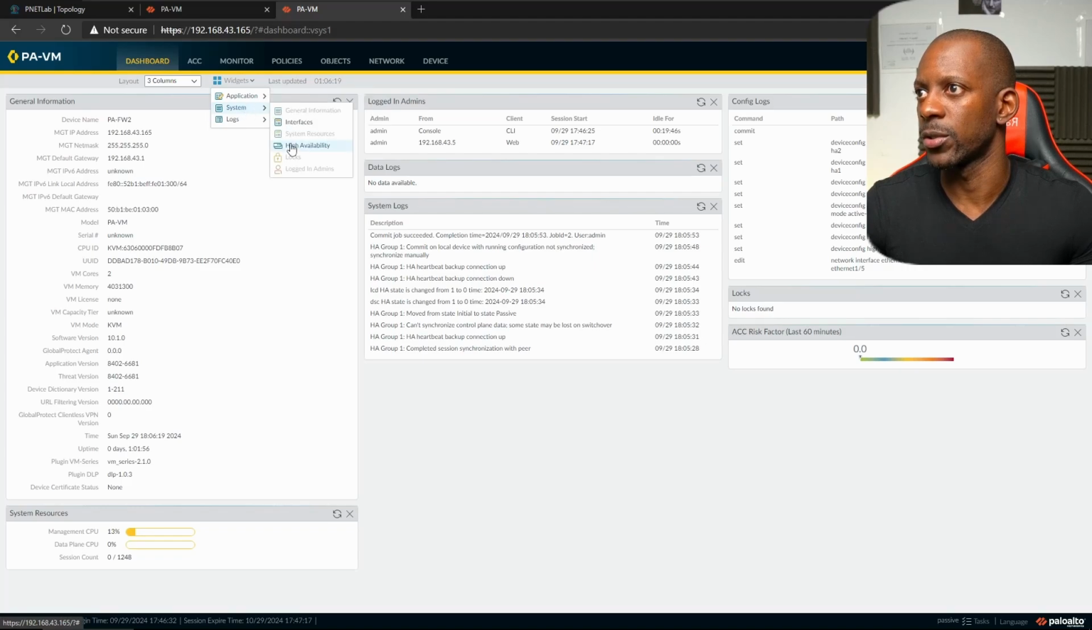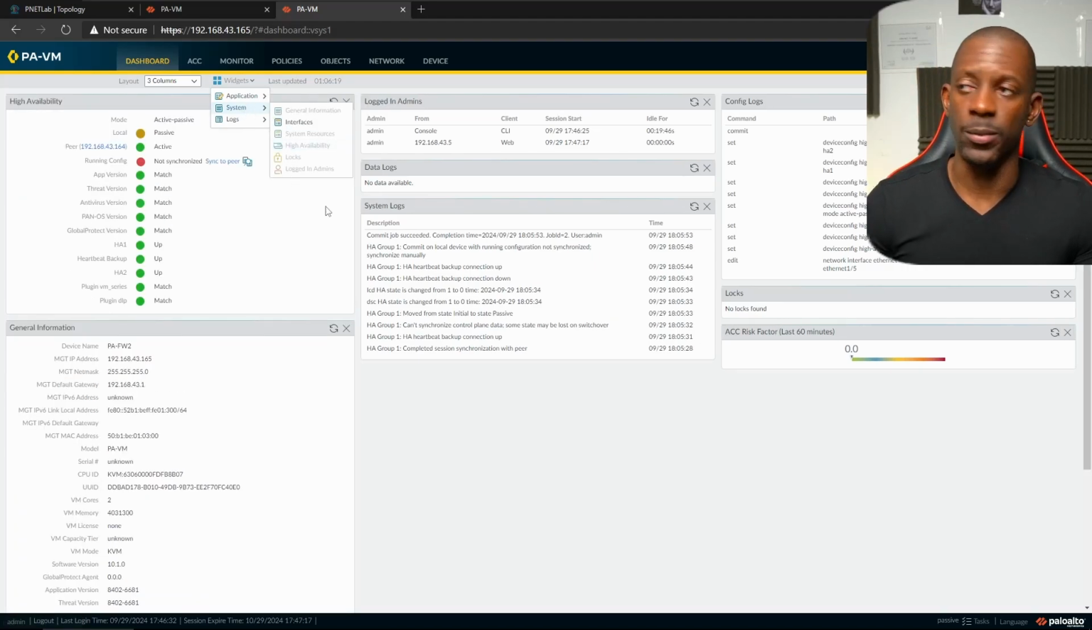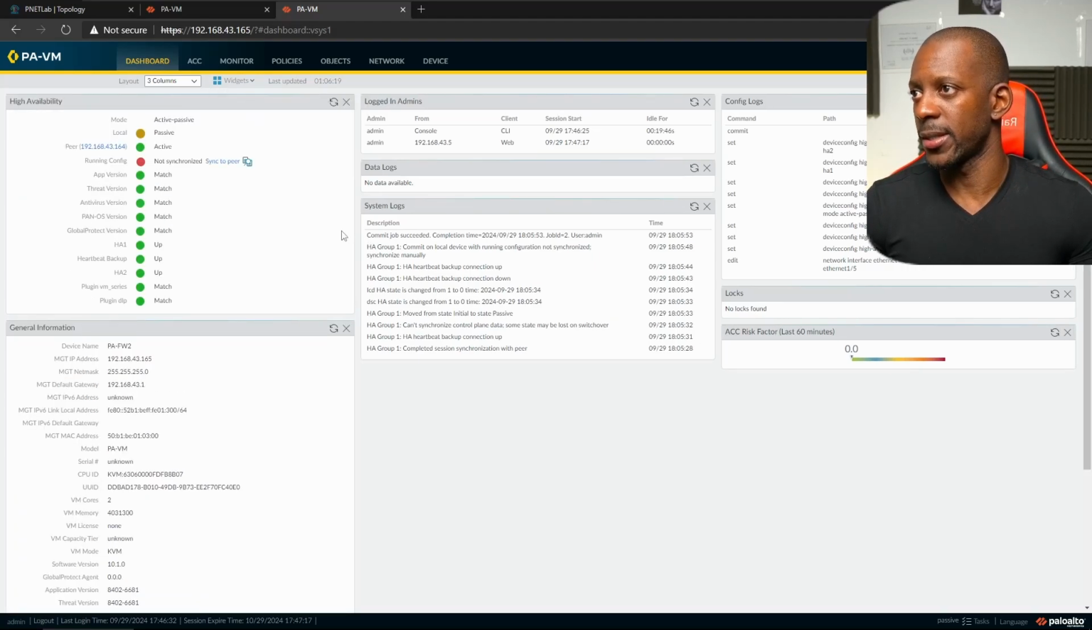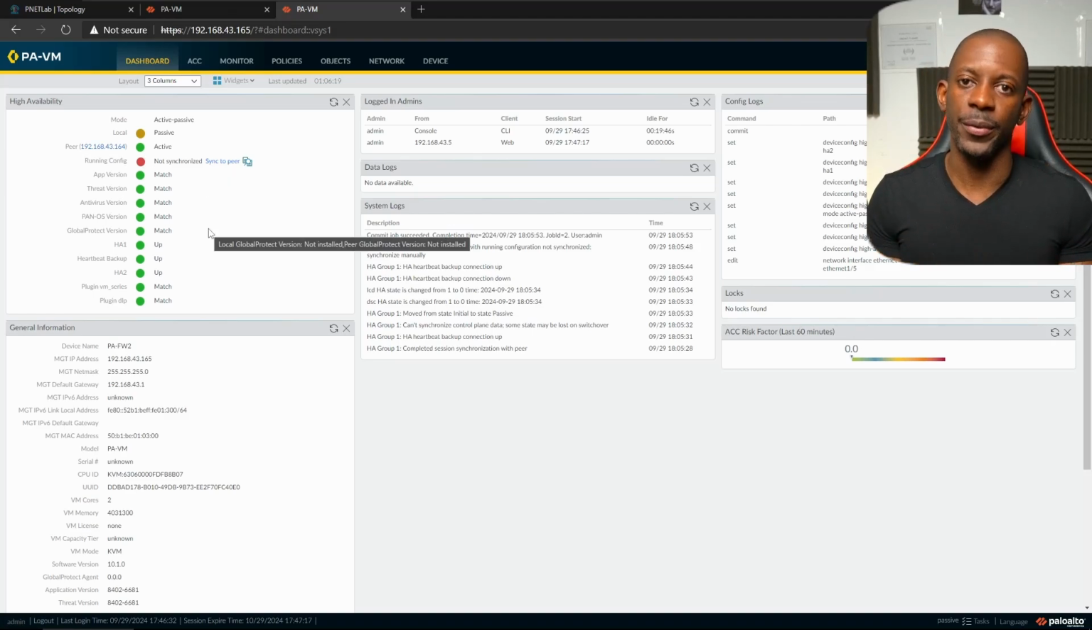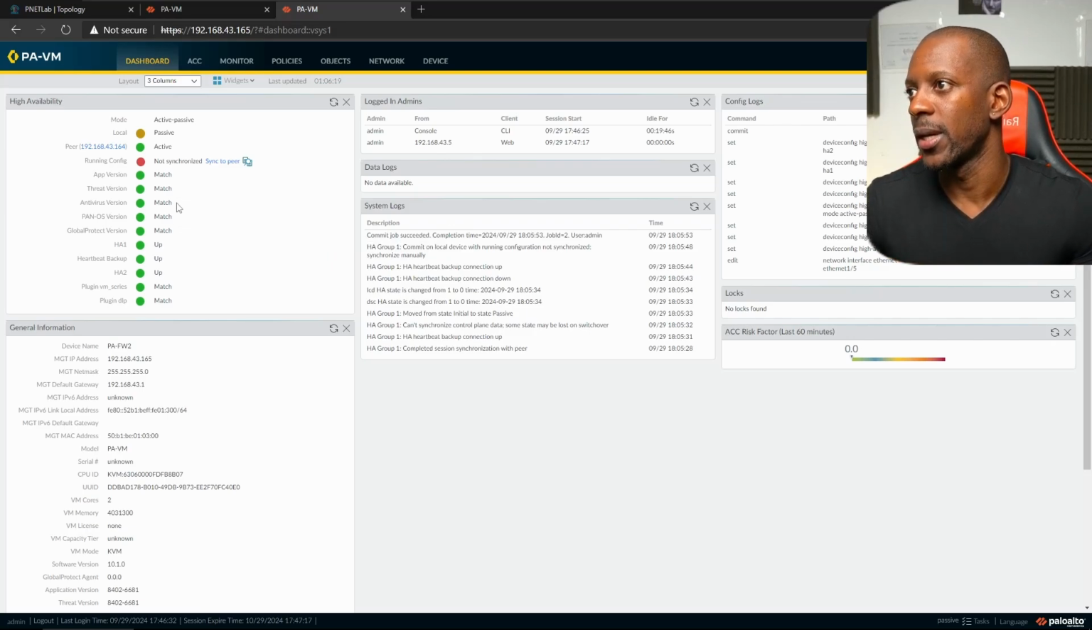Let's enable also a high availability widget. Okay, and we see now some green lights here. So we can see the mode is active passive, and this firewall 2 is working in passive mode. And we can see who is the active one, so that's the peer, and it's not synchronized yet, which means we have to sync the configurations between these two firewalls. And we can see this is active because everything matched, so it's okay.